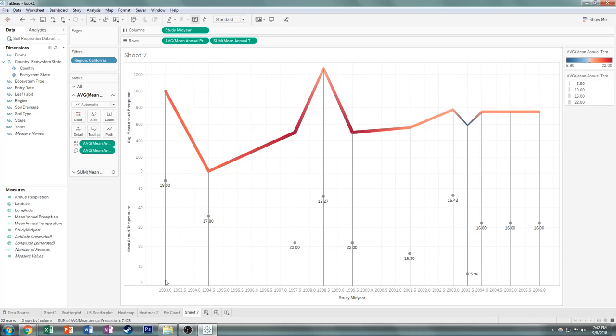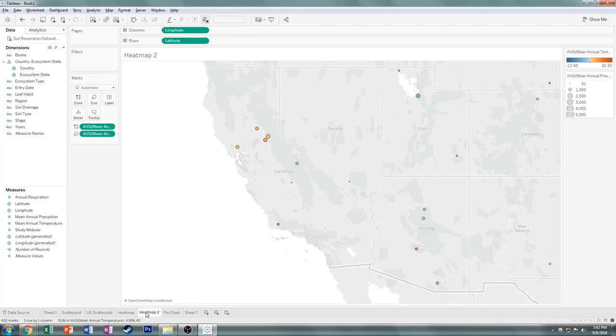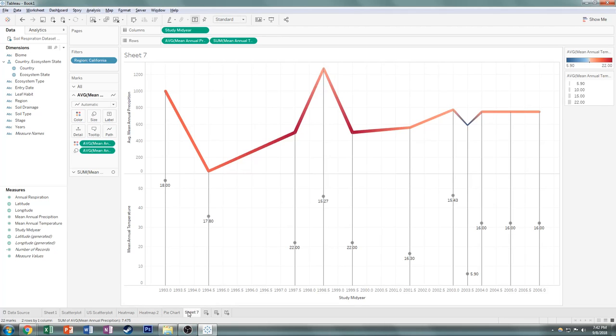Well, if we recall, let's jump back to our heat map 2. There is this one blue point in California. And that's because it's on top of a mountain, probably taken maybe later in the day when it isn't as hot, or just at such a high altitude that the temperatures are colder. Let's jump back to our time series graph.